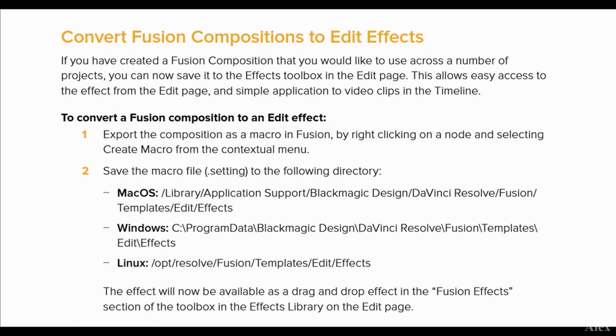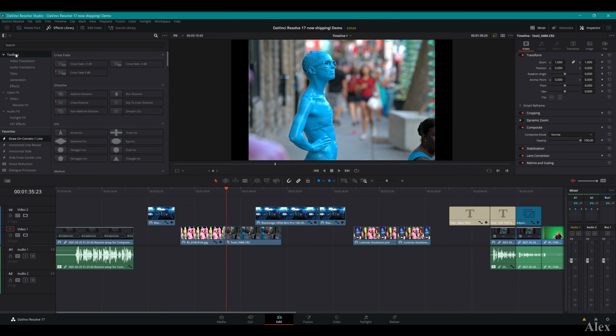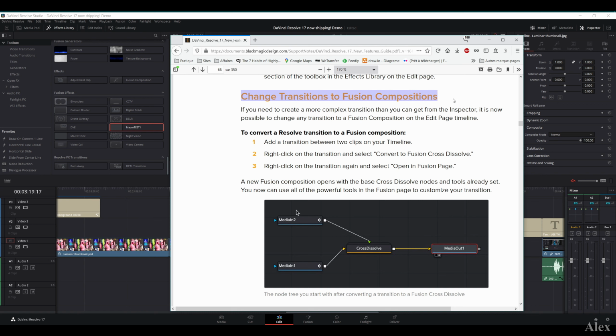So if you have created a Fusion composition that you would like to use across a number of projects, you can now save it to the effect toolbox. So when you go to the effect library, the toolbox is this entire thing. Change transitions into Fusion compositions. So this is for complex transitions. I'll let you read it if you want.